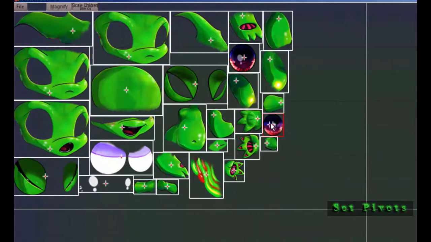Let's see, we got pivots here. These ones we're not worried about. Anything that isn't going to do a lot of rotational animation, we're not really worried about where we put the pivot. This would have to be in the hips. This would be the root bone. Go back a bit, about there.